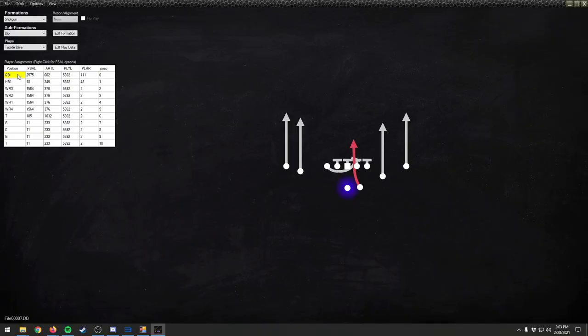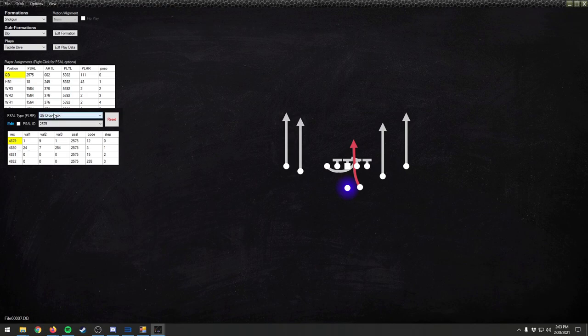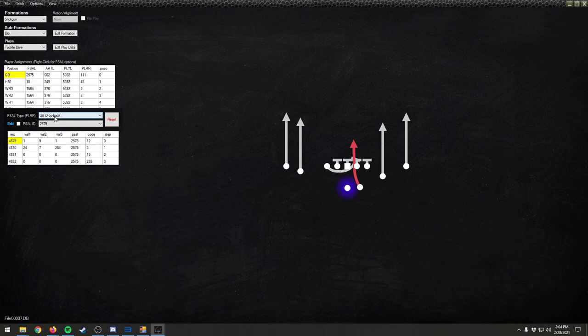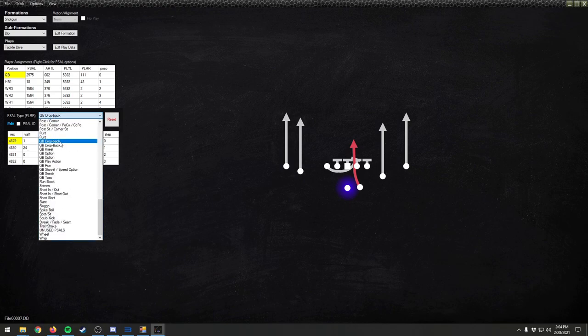So we'll just look quickly. If we go to the quarterback, we can see quarterback drop back. There's a bunch of different stuff. I believe the lowercase b on drop back is where the quarterback will hand the ball off, and the uppercase is like where they actually just go to hand the ball off. I have honestly very little idea on how this works.